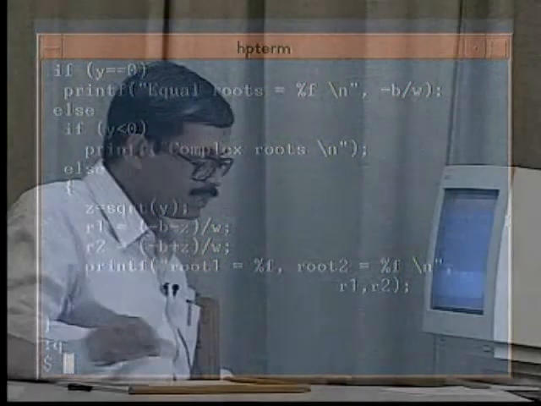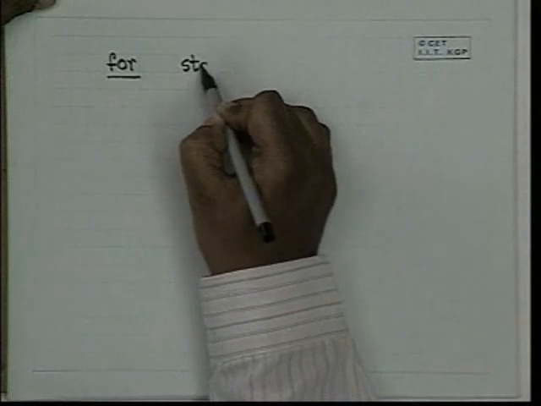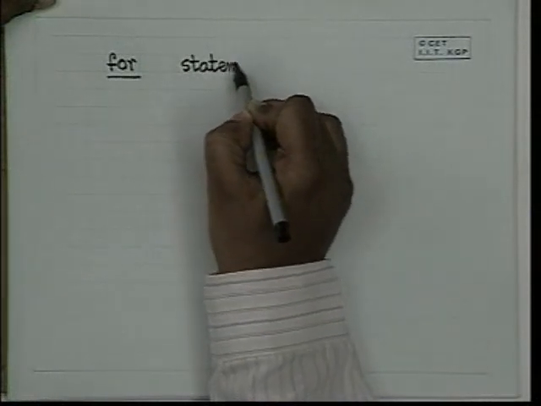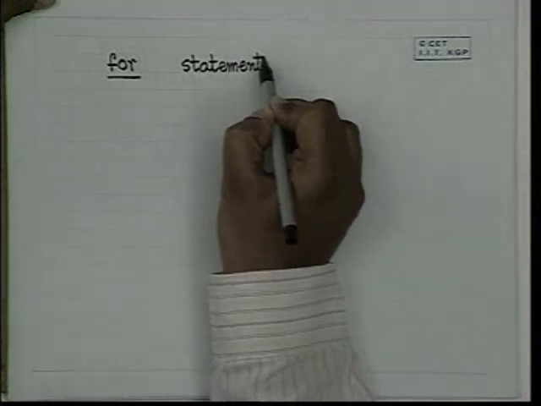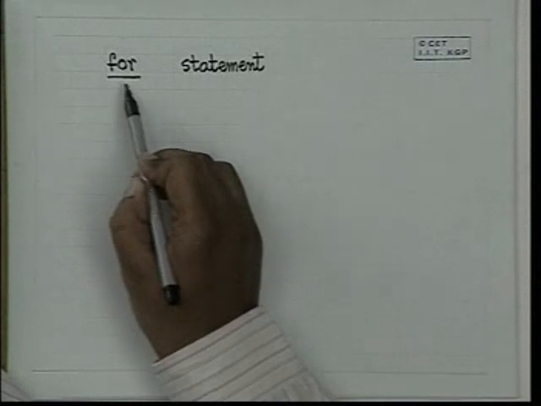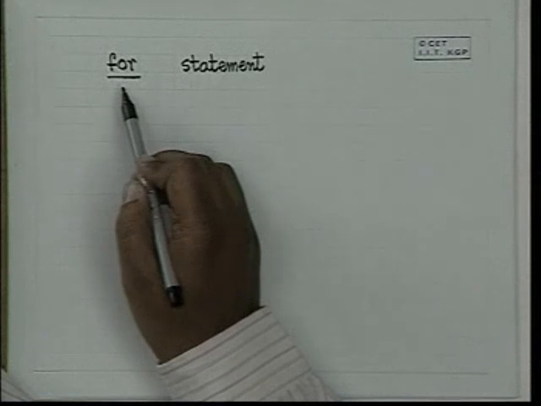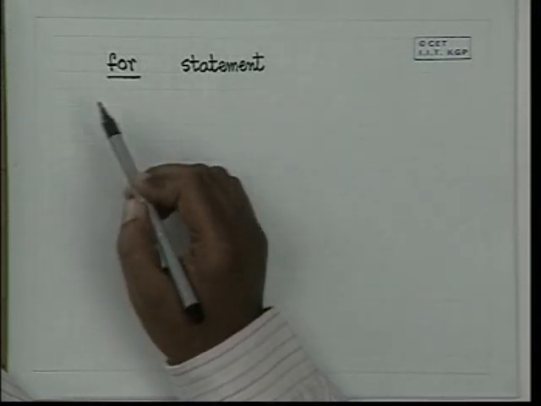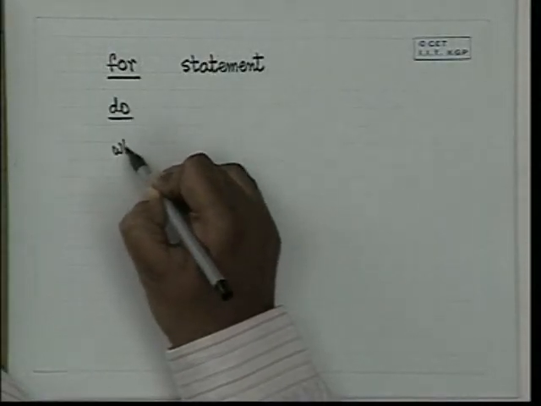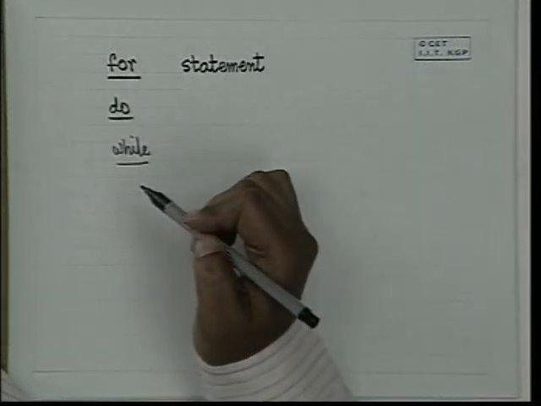So the next construct that we will do is the for statement. There are many ways of looping in C language, and the for statement is a very flexible and quite a general purpose routine. It depends on your taste which loop you will use. There is a do statement and there is a while statement also. There are 3 such looping constructs available in C.